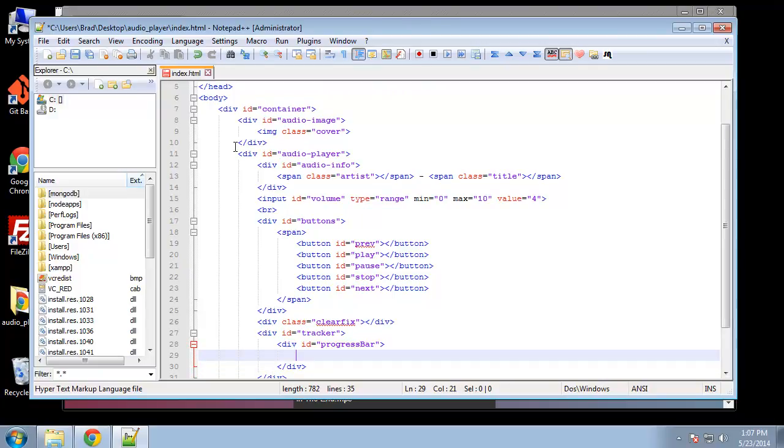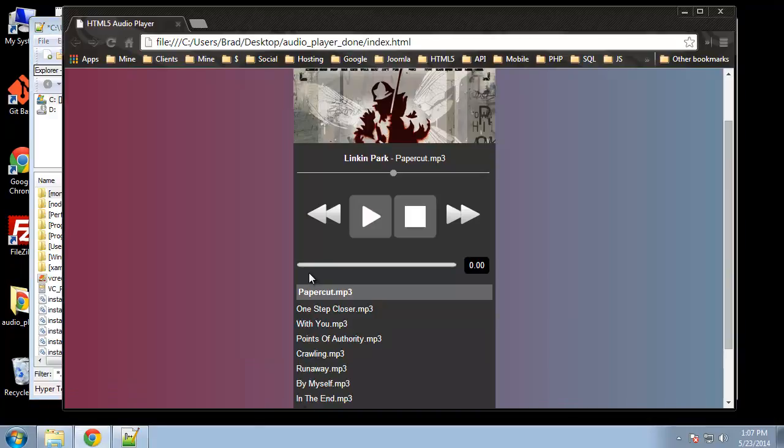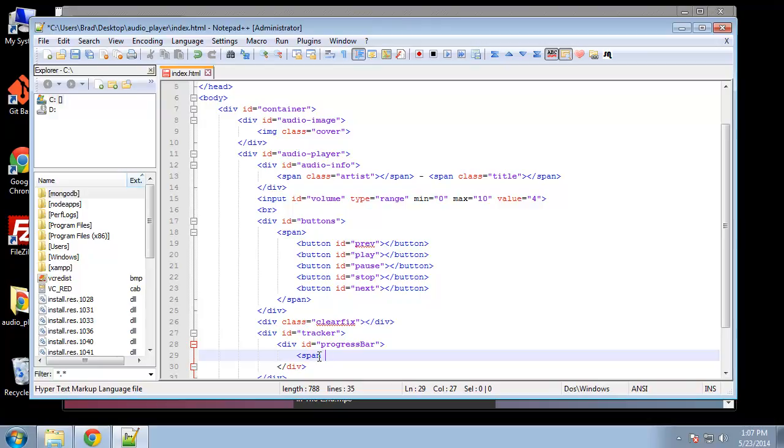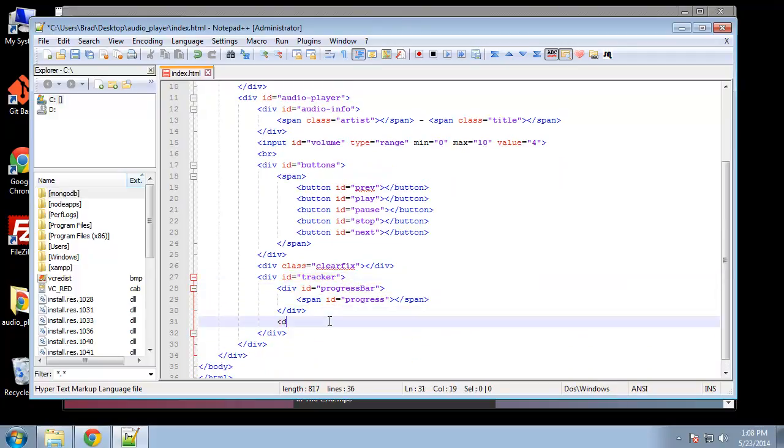Alright, so the progress bar div is basically going to include just the empty image, okay, so like this, and then we're going to create another div, well, actually a span inside of that that'll represent the blue that it gets filled with. Okay, so inside here I'm going to put a span, and I'm going to give it an ID of just progress. Okay, and then under the progress bar, we want to create a div for the duration.